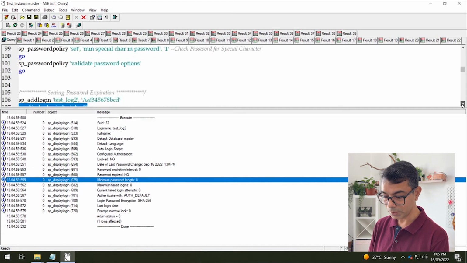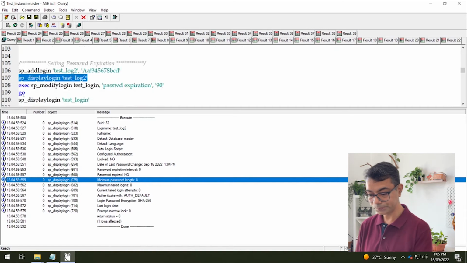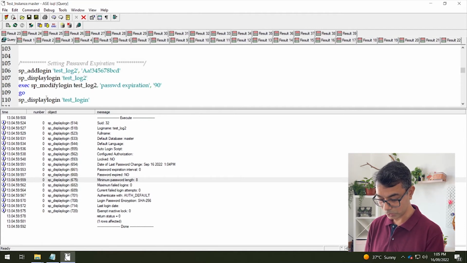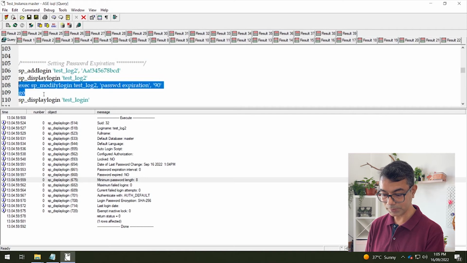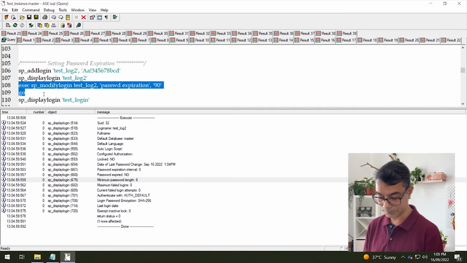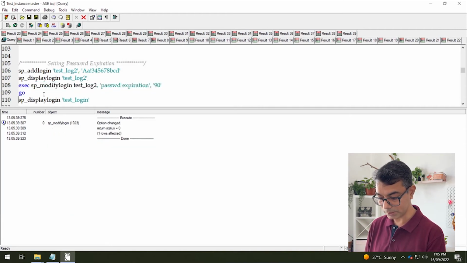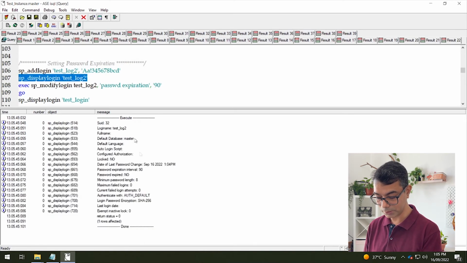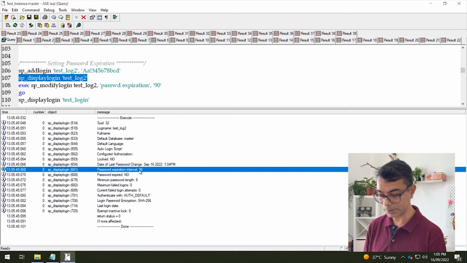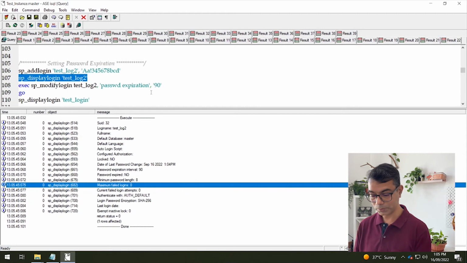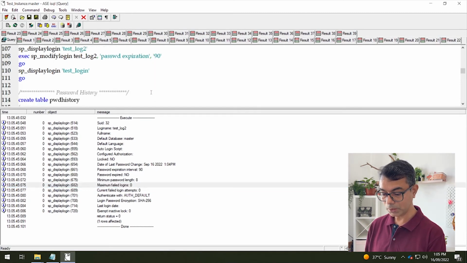So here what we'll do is modify the login, and we'll keep the password expiry to 90 days, so that our audit check is passed and we also do not disturb the applications. So we'll keep it as 90 days. So it is done. Now if you do the same command sp display login here, it will show you that the password expiration is set as 90 days. So the password will expire after 90 days. So this is clear, I hope.